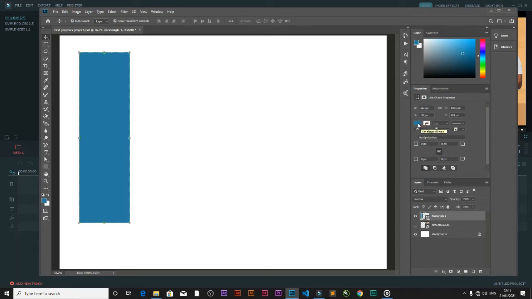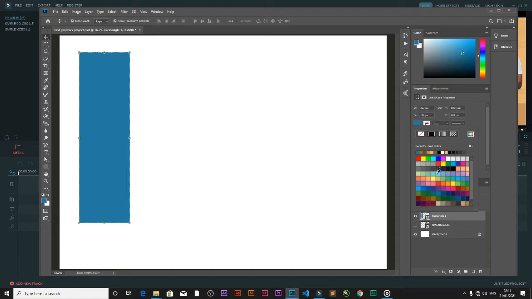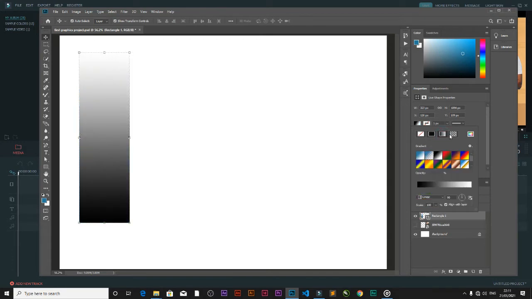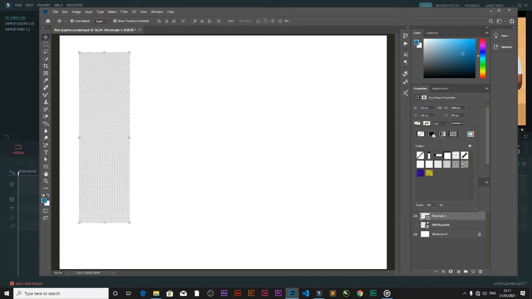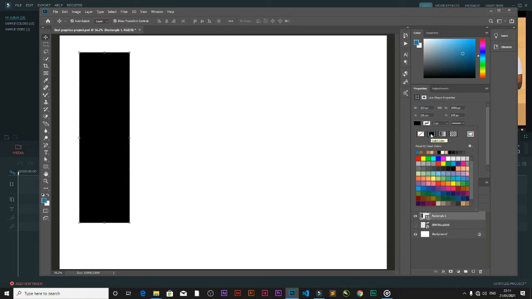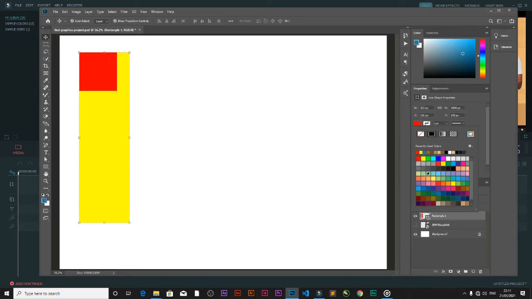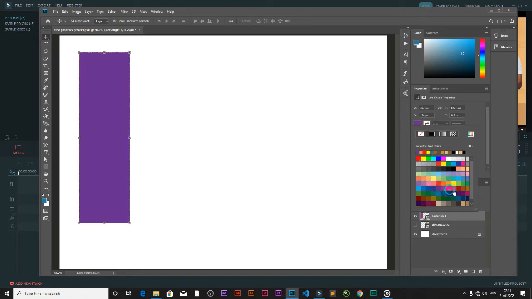So if we want to change the shape color, we click inside, and it will open the colors for us. We have the color menu: the solid color menu, the gradient color menu, and the pattern color menu. So we come to the solid color menu, then we change it to whichever color we want. We can select whichever color.